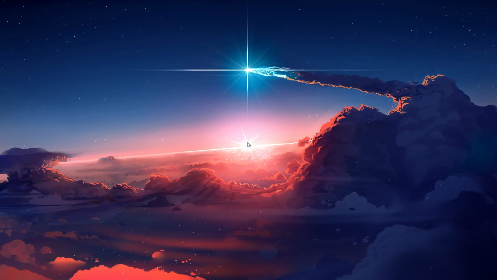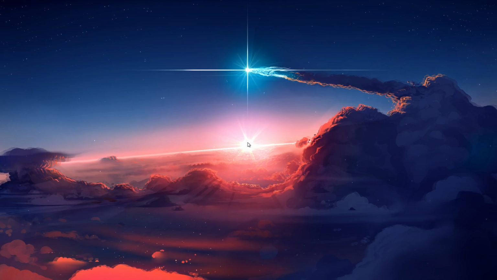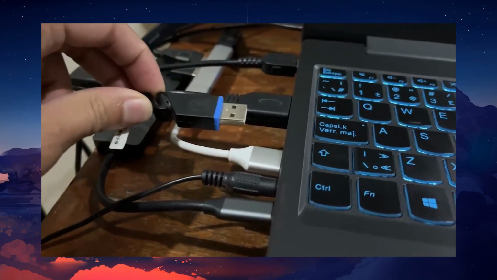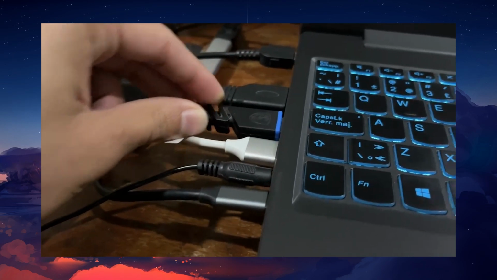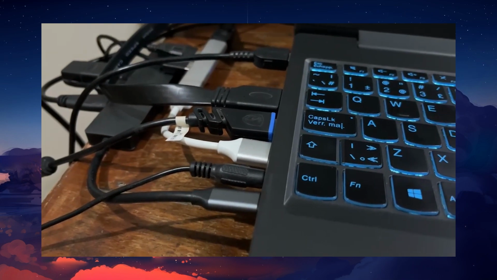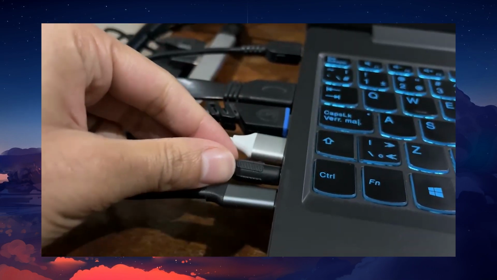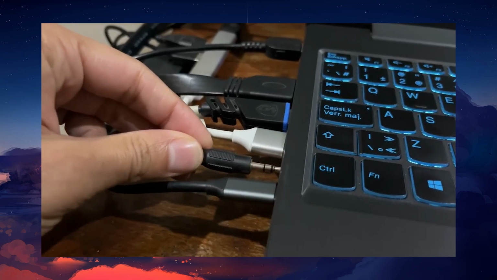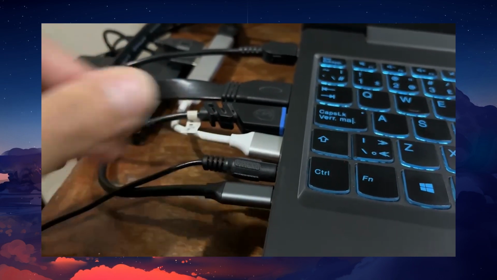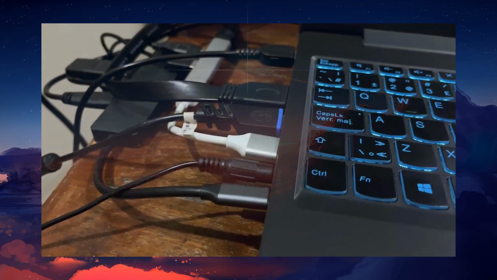First, make sure your headphones are properly connected to your computer. Check the headphone jack or USB port they're plugged into, and ensure the connection is secure. If possible, try using a different port to rule out any physical issues with the one you're using. For wireless headphones, double-check that they're paired correctly.